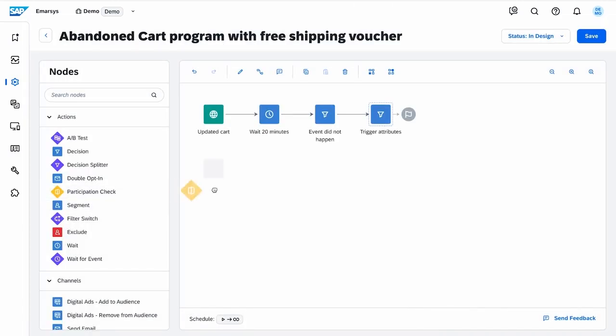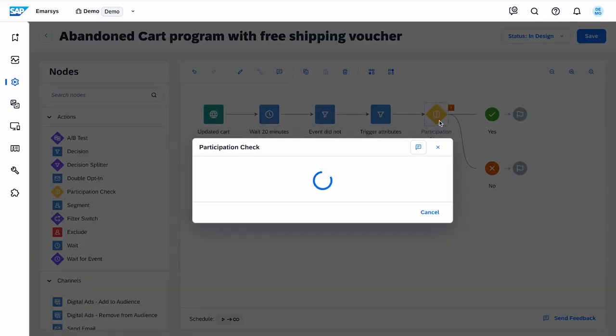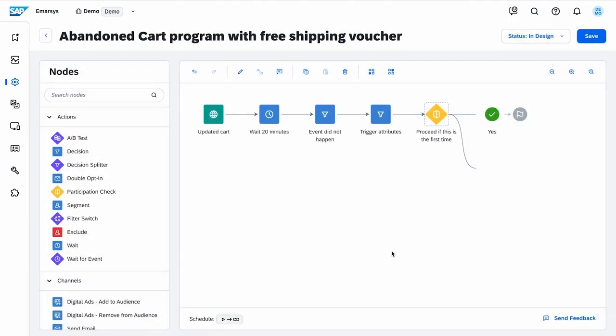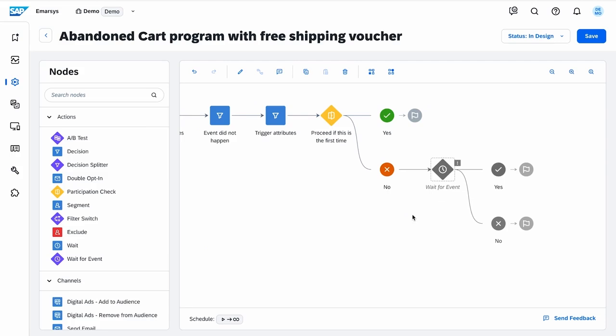Next, I add the Participation Check node to decide how contacts can continue their journeys. I offer the shipping voucher once. To control the volume of messages, I could use the same participation check in multiple programs that target the same audience. Contacts not qualified to continue will exit the program, or I could design an alternative path for them.